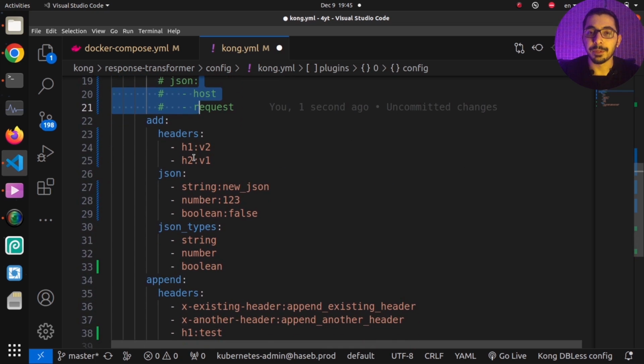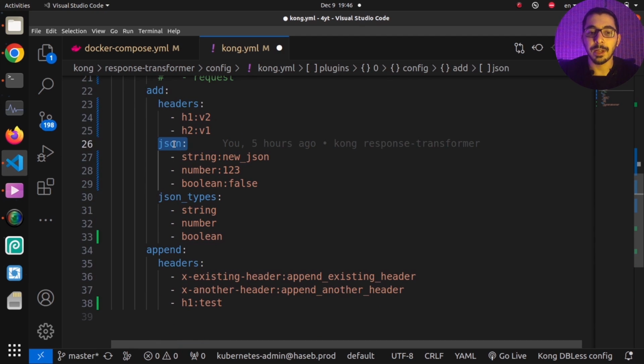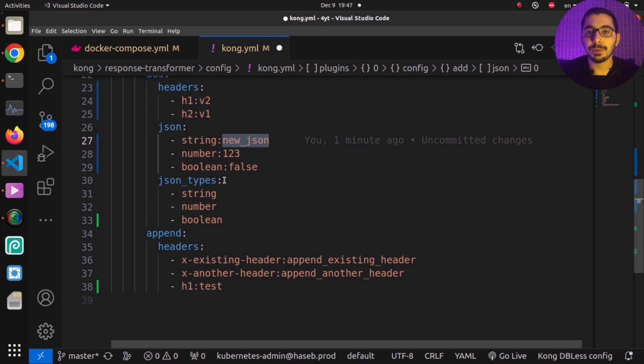With the exact same configurations, we can use the add directive in order to add some headers with key value pairs as an array, and over here we can use JSON, as we saw in the remove section, in order to add some key value pairs to the response body. The point is that by defining the JSON underline types, we define the types of the values that the transformer plugin will try to cast the values of these key value pairs to. Also quite the same thing for the append directive. I've used it to append some more headers to the response that will be sent back to the client.